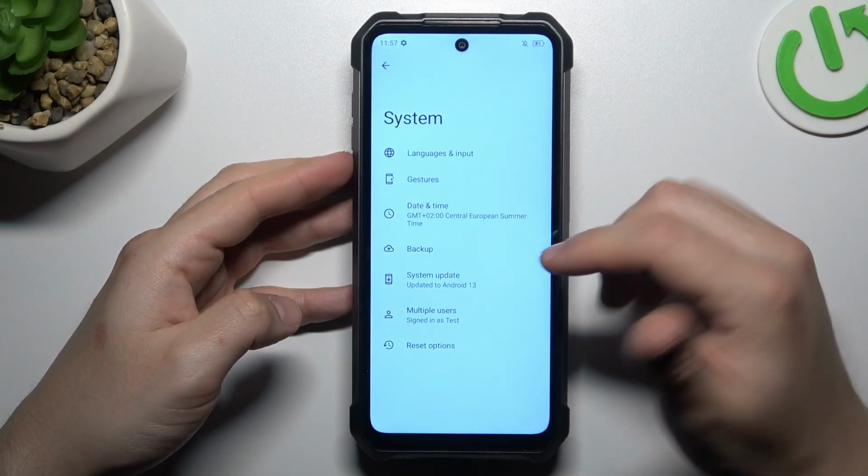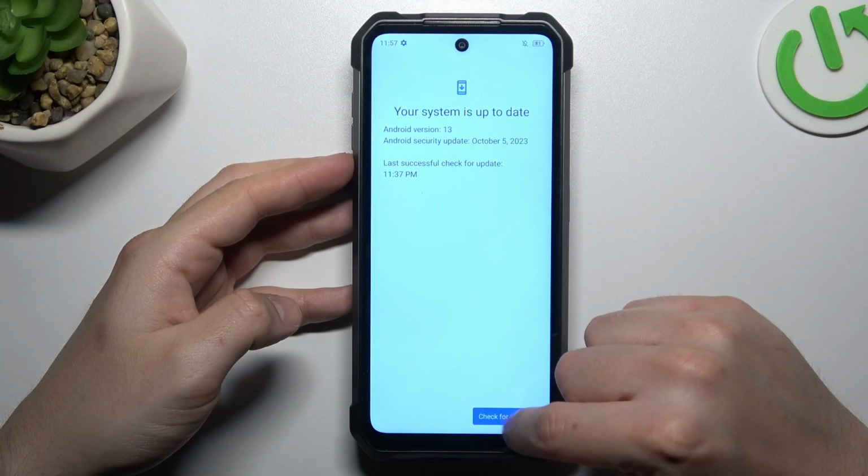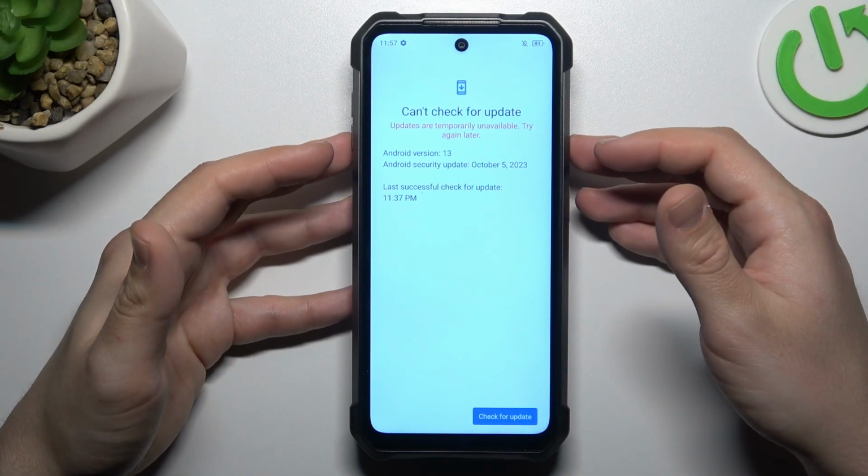In the last step, try to upgrade your system, so go to the system update and click on this button. If you have an update, install it and check your WhatsApp again.